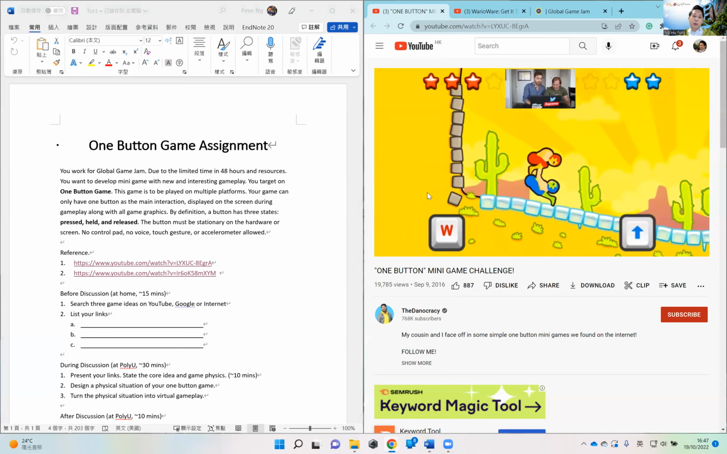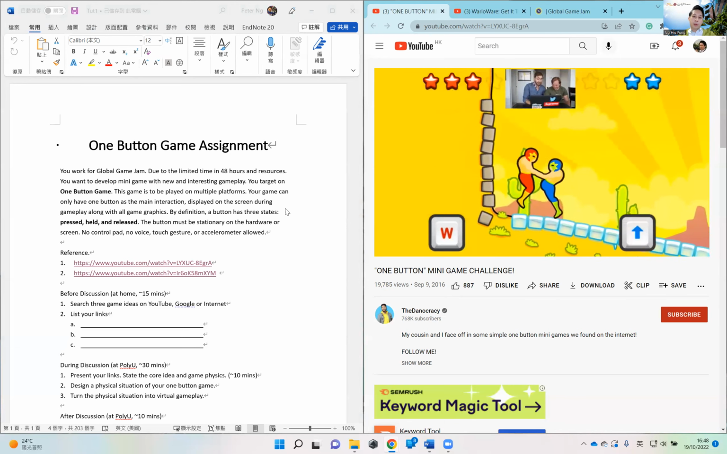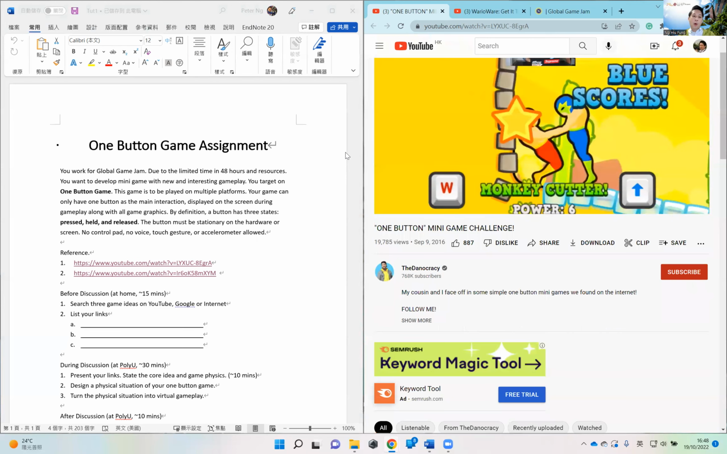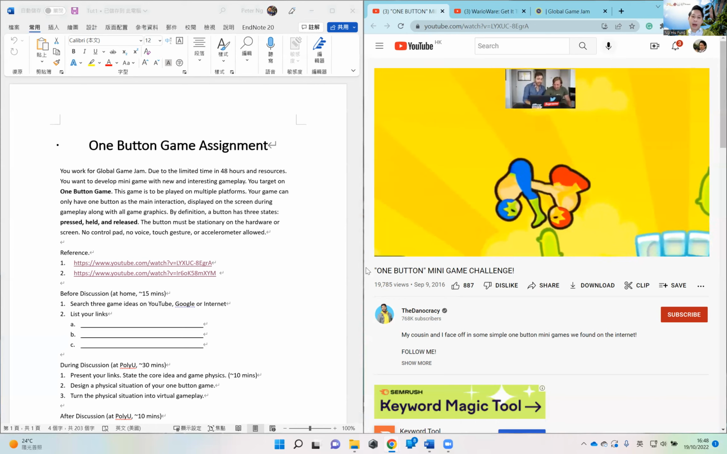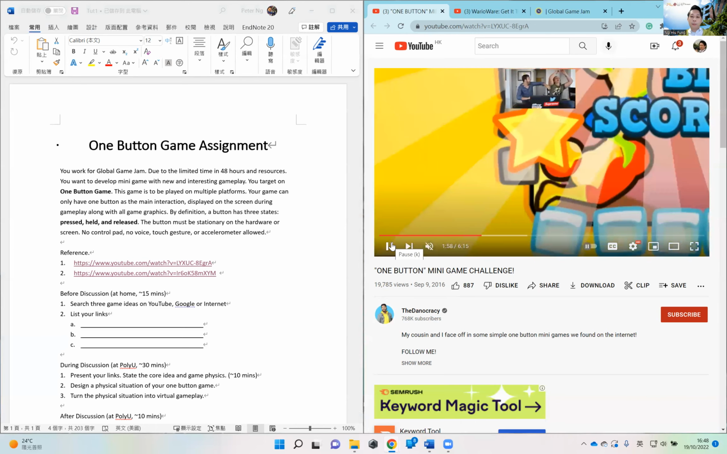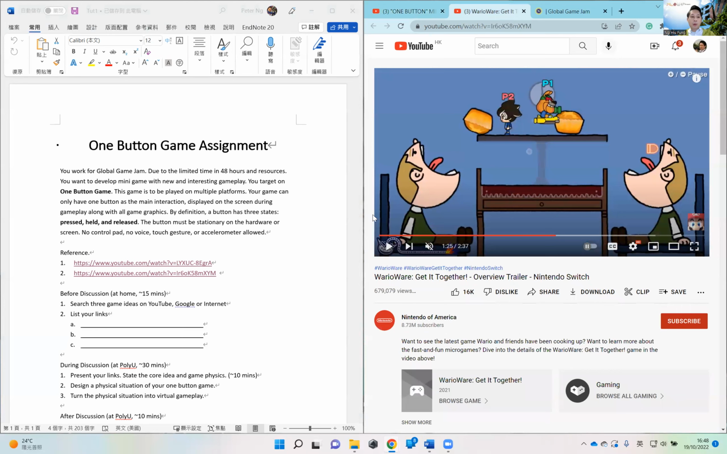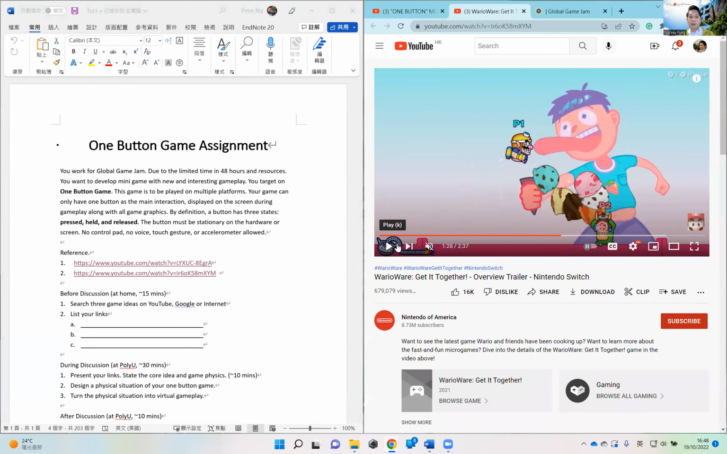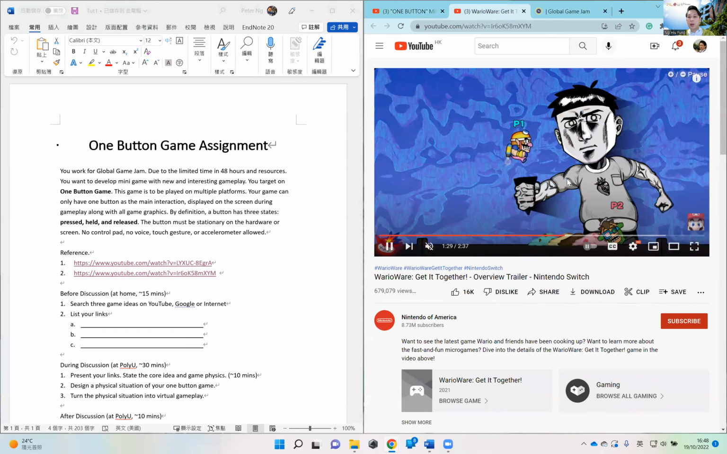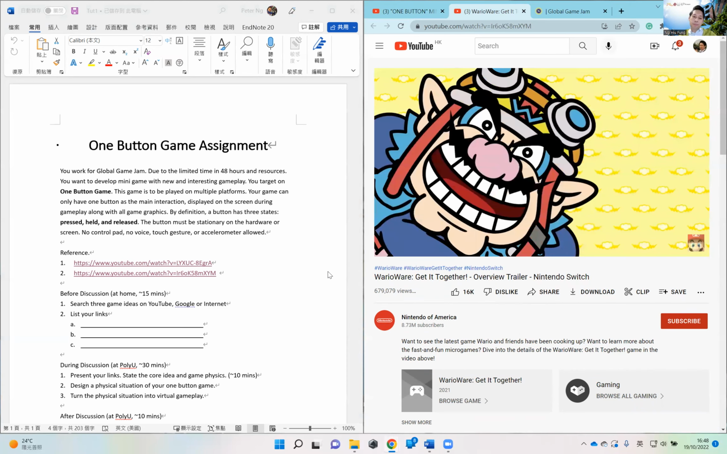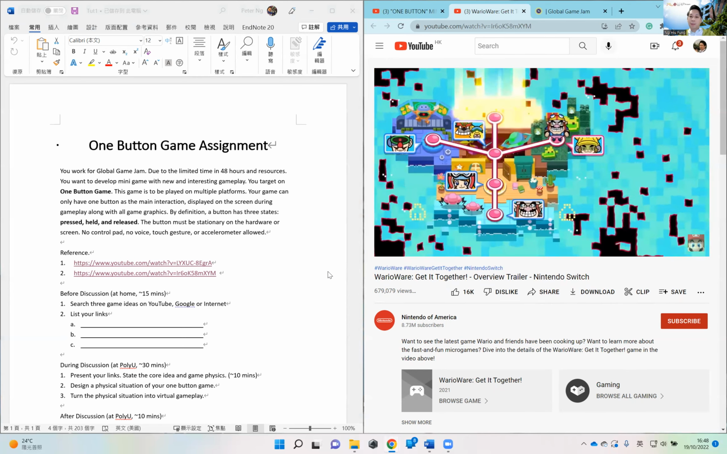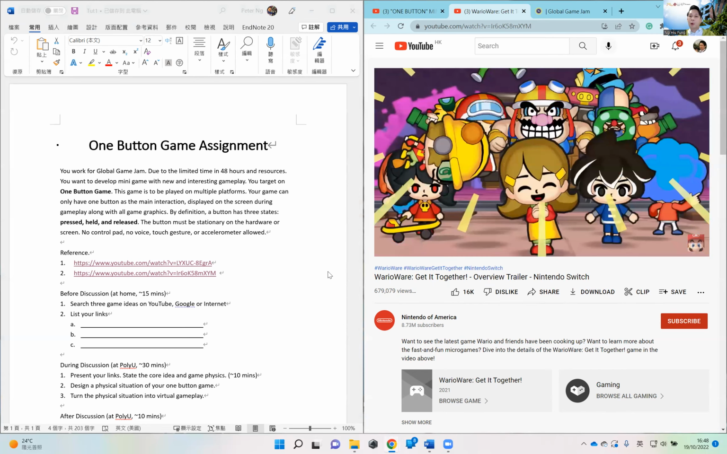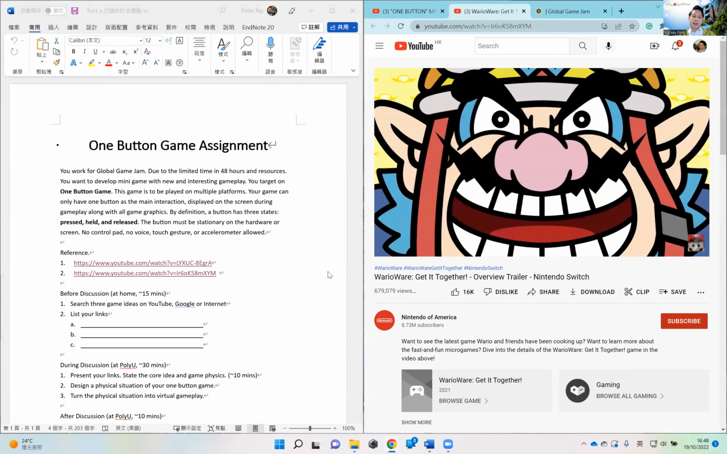So what are you going to do in this one button game? First you need to search on Google or YouTube about one button games. Select three different ideas from Google or YouTube. For example, you can also search WarioWare. There are lots of mini games related to one button. Of course some of them are not, but most of the games only use one button or one simple action, and then you can present this.